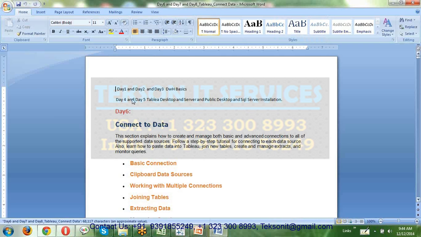Next, on the 4th and 5th days, installation of desktop, server and public desktop. I will install the software on your machine. I will take remote control and show you how to install everything.